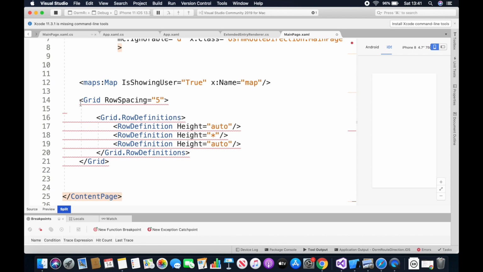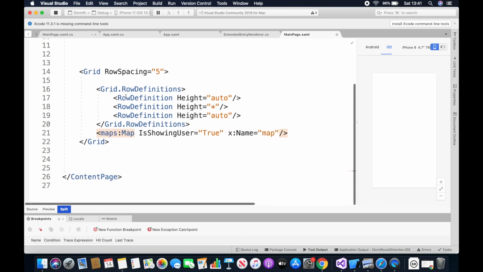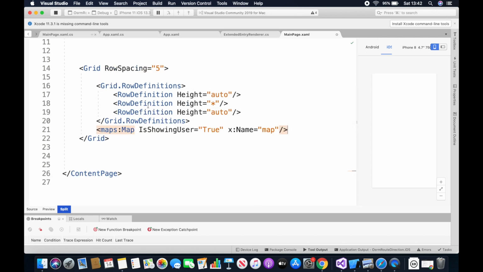So we have defined a grid view. We need to put the map inside the grid view now. The grid view has a row spacing of 5 and it has 3 rows with the height request for the top row auto, so it will take only the space the element of that grid requires. The mid row would take the maximum available space, and the bottom row would take only the space that's needed by its element. This is our grid with 3 rows.